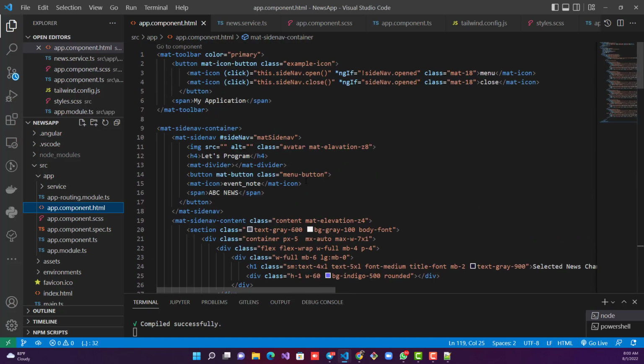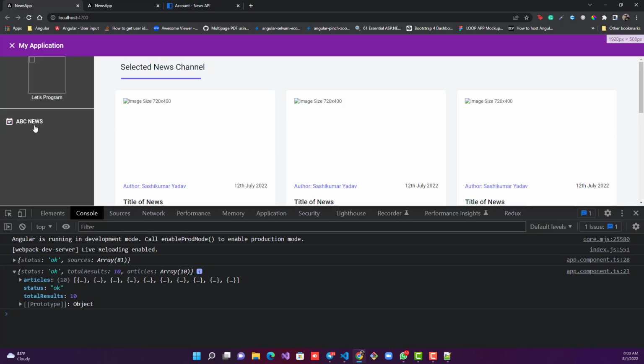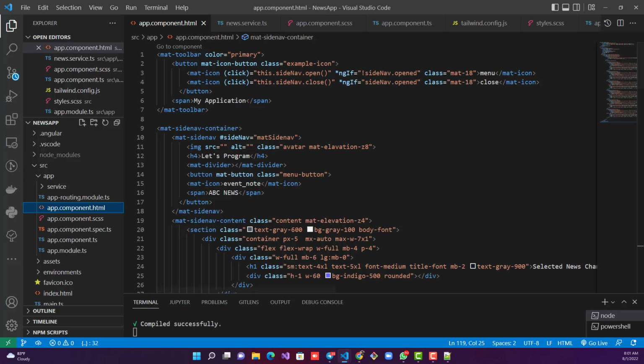I will start with the side nav. In the side nav, you can see this is static at the moment. Here I will have all the sources, the 81 sources, as you can see inside this response. So I will put them here. For that, again, it's very easy: we just need to use an ngFor, and things are done for us.